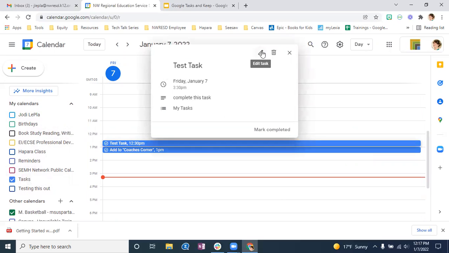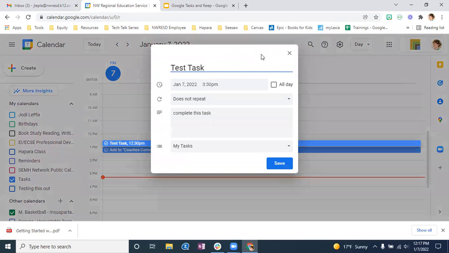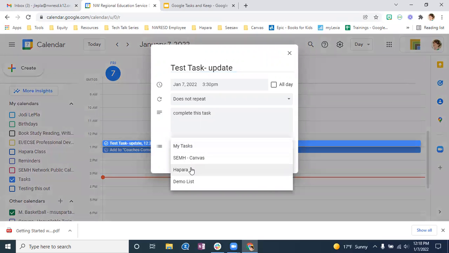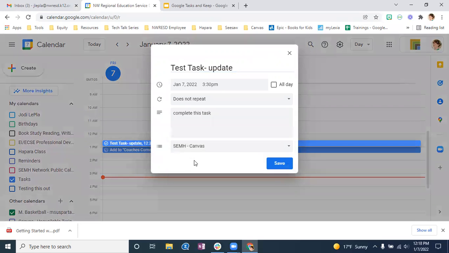I can edit those from here. I can go right to my task, or it tells me that this task is in the my task list versus one of my other lists. You can mark it complete. You could totally delete it. If I wanted to edit it, then I can pop in here, change the title. If I went, oh shoot, I put that in my general my task list, but actually it should be in this list, you can change the list.